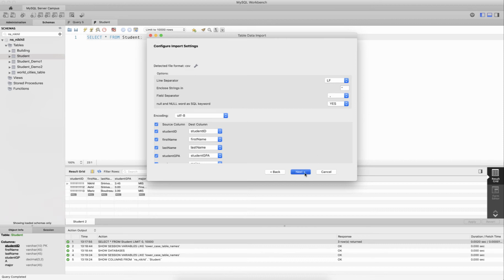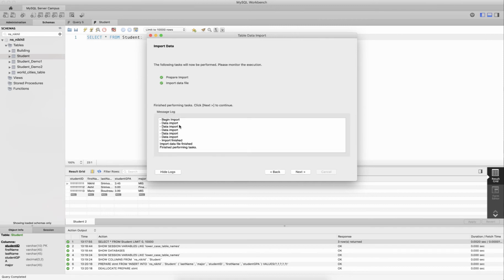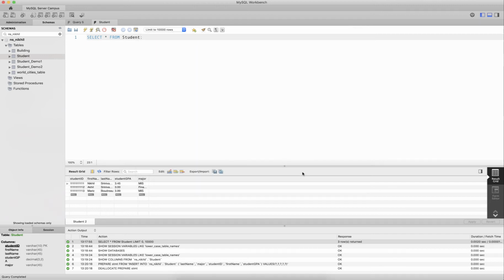I click on Next. It says it's going to prepare the import and import the data file. I'm going to click on Next. And then it's finished. If I click on Show Logs, I'll see that 1, 2, 3, 4, 5. There are 5 data imports that have taken place. And so there were 5 lines in the file, and so I should have my data imported. It tells me 5 records imported. I'm going to click on Finish.